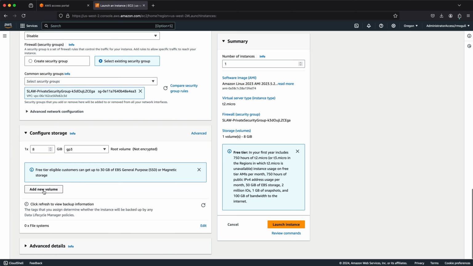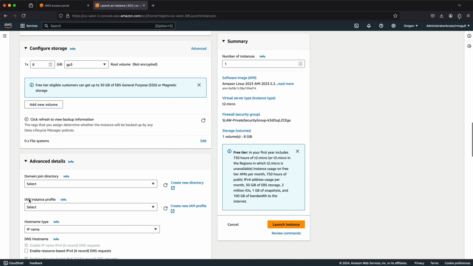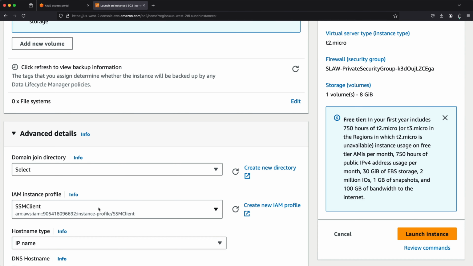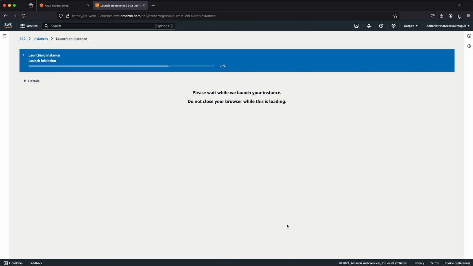Now, this part's really important. This is required for us to log in. Go to Advanced Details, click that down arrow. Go to IAM Instance Profile right there, and then click Select and SSM Client. This is what has the permissions so that we will be able to log into our instance. Once you click all of that, you can go ahead and launch instance.